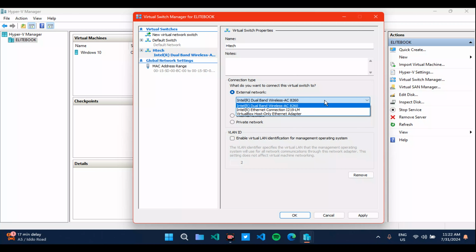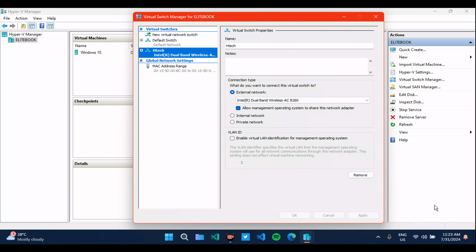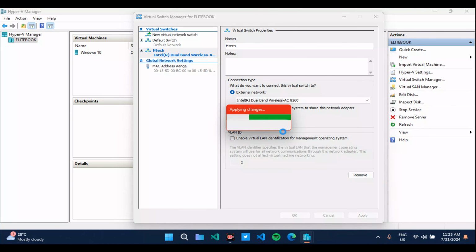If you are creating for wireless, enable wireless. If you are using it for external, that is an Ethernet connection, you can click on Ethernet connection, then the adapter you want to create it on. Now, let me say I want to use it on Wi-Fi. I will say okay, then I will click on OK. I see now it may disrupt your connection. Okay. I see now applying changes.